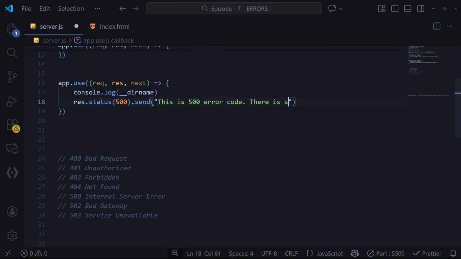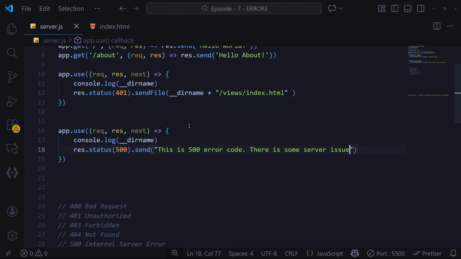There is some server issue. So I can just do that, right? Now this is very inefficient because you have to keep making different middlewares. So how many will you make, right? If there was a way where you can basically handle all of the errors by one middleware, that would be great, right?